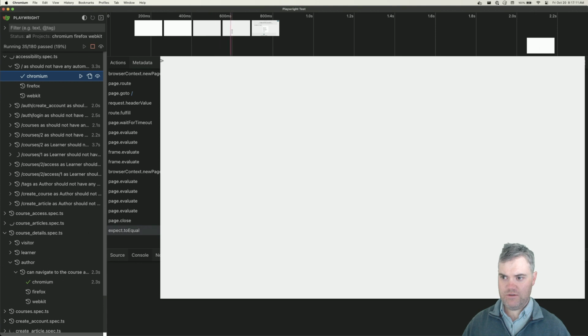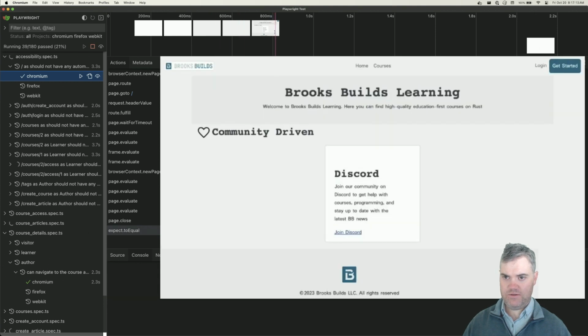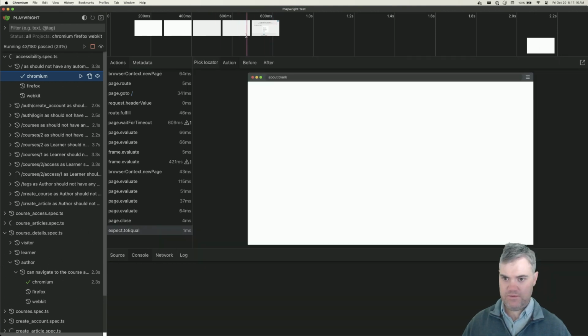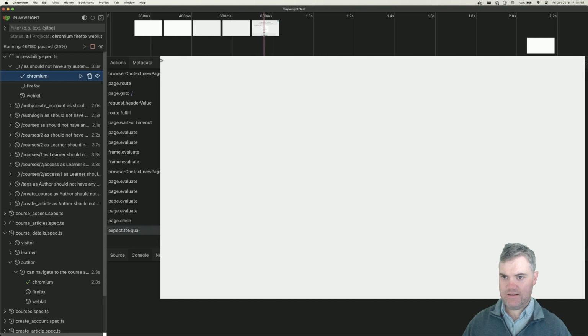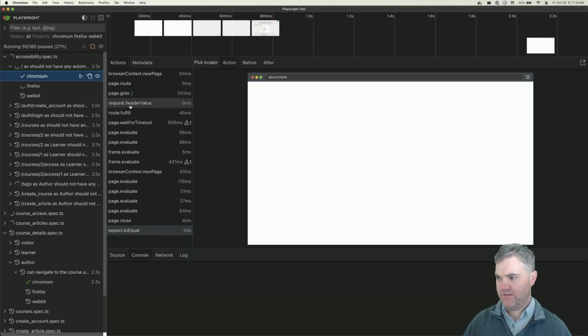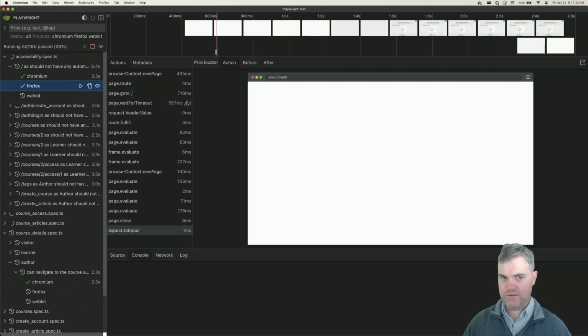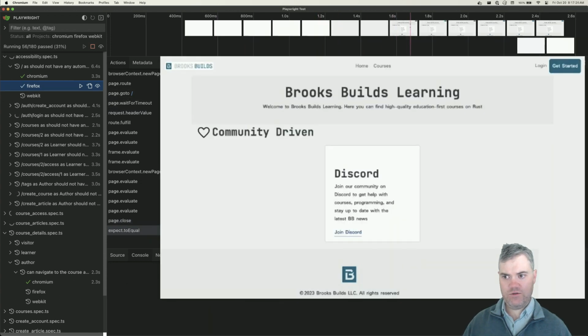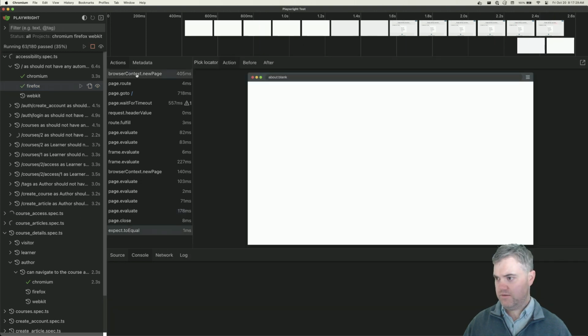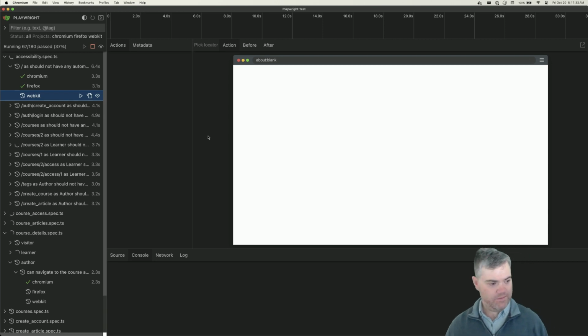That's cool. I don't know what that is and why it's sitting there for a while. Let's see. Okay, Firefox is looking fine. Waiting for WebKit.